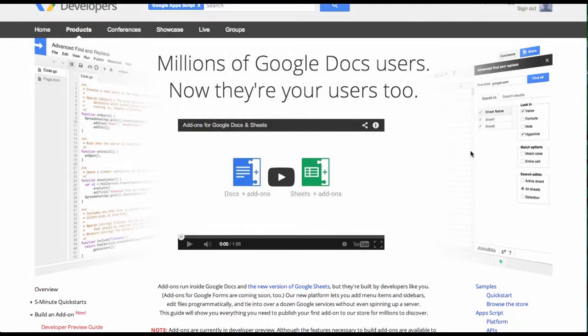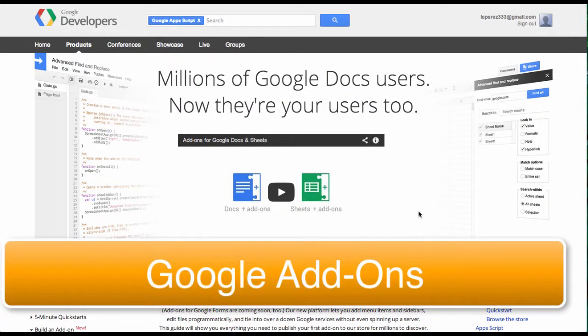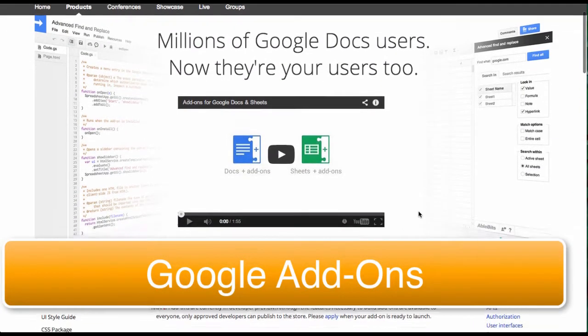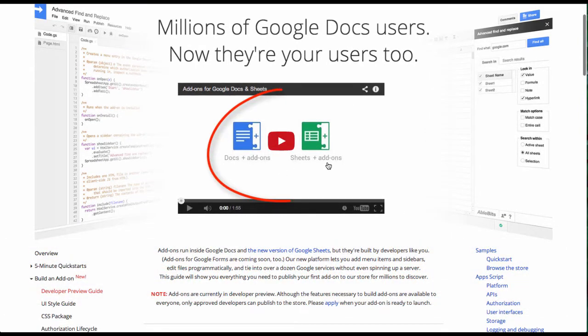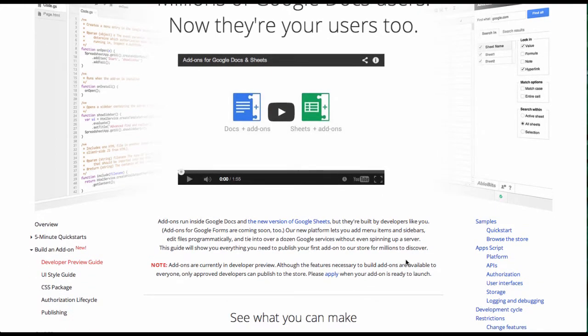In this video, we are going to look at Google Add-Ons. These are little scripts which can be added on to Google Docs and Google Sheets. Coming in the future also will be Google Forms. So let's see how a few of them work.